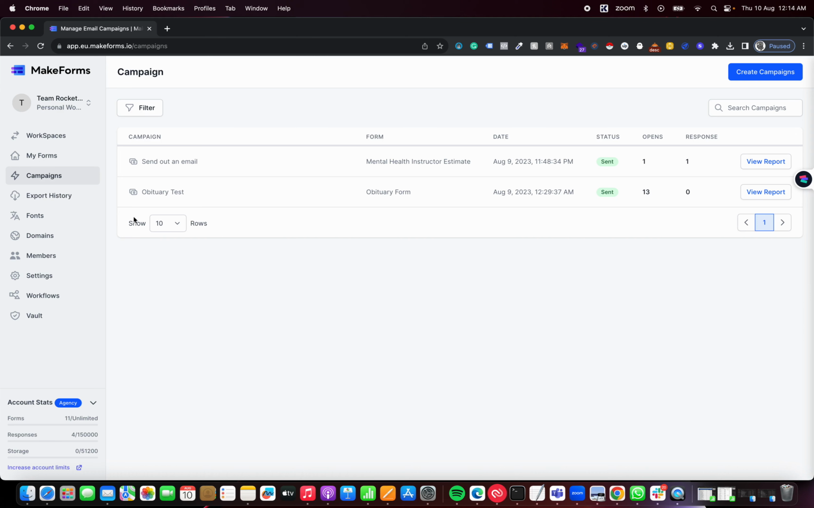Okay, so it's about creating campaigns inside MakeForms. Now, what does it mean? What does a campaign mean? A campaign means you can choose the form which you have created inside MakeForms, upload an email list of individuals with first name, last name, and an email, and then send a campaign to everyone, and then they can complete the form from the email itself.